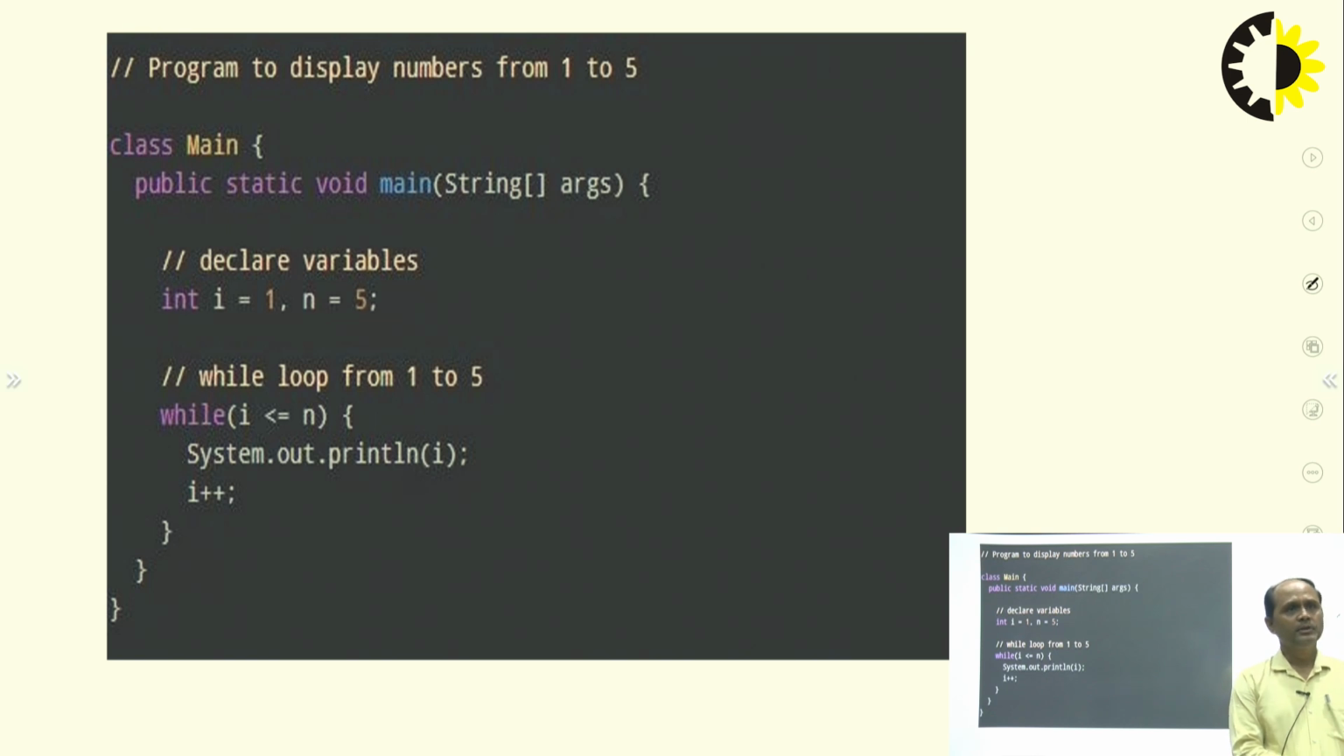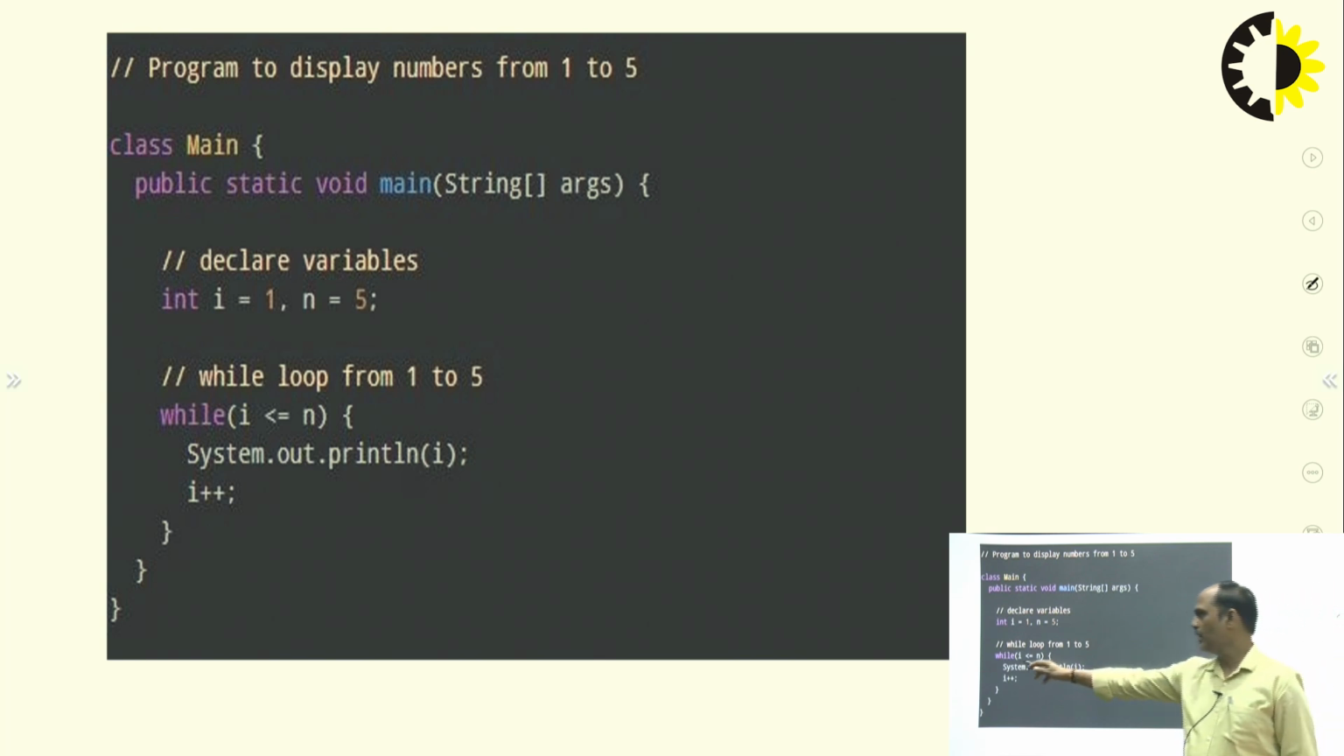In this program, we want to print using the while loop. How can it be implemented? We can use a simple class main, public static void main, and declare the values i equal to 1 and n equal to 5. And the while loop can be defined like this: while and the condition of that program. We have defined the condition i less than or equal to n over here, and we can print using this type of statements.